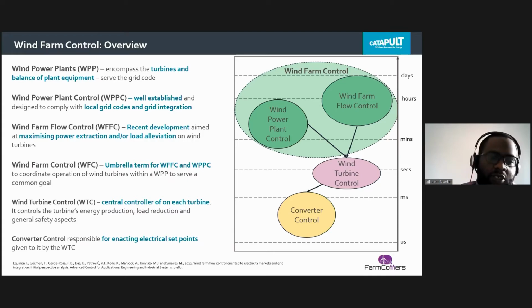And as the convention as well, the turbine control is more focused on each turbine and how each turbine controls the energy production, load reduction, and other general safety aspects, which need to be adhered to, to comply with the different grid codes in different regions. Converter control goes into the lower level of things, which has to do with voltage and current control, and how, with the available wind speeds, you keep to the set points which you need to adhere to for different modes like power production in the wind turbine.